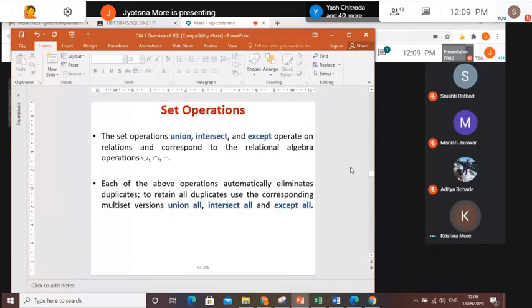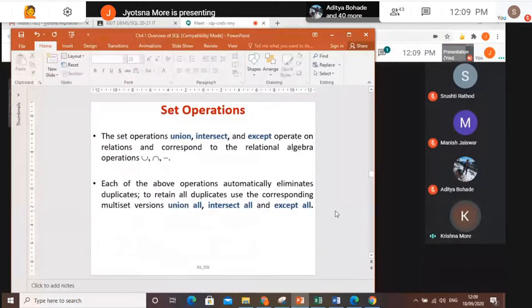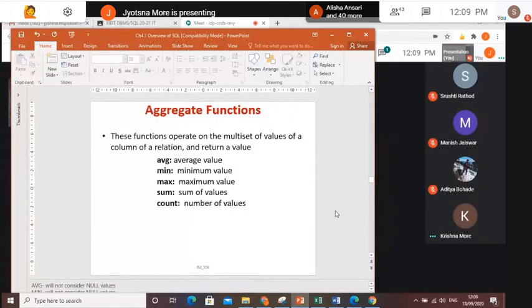Then set operators. There are three set operators: union, intersect, and except. Union all, intersect all, and except all are used to print all the duplicate values also. If we want to print them, we have to use the all keyword in that case. This is an example which we did. And then these are the functions: average, minimum, maximum, sum, and count. These are the select functions which we can use.